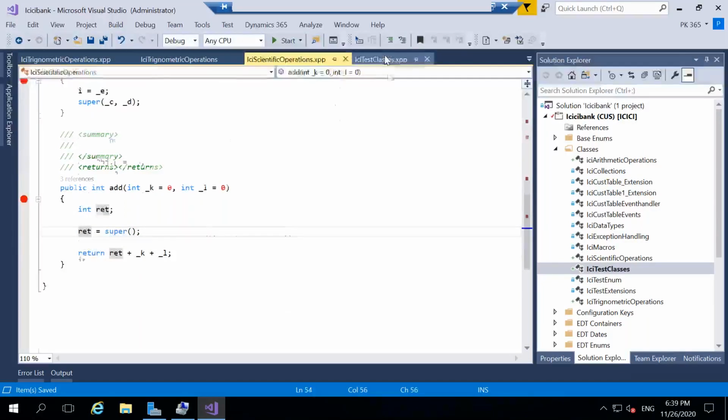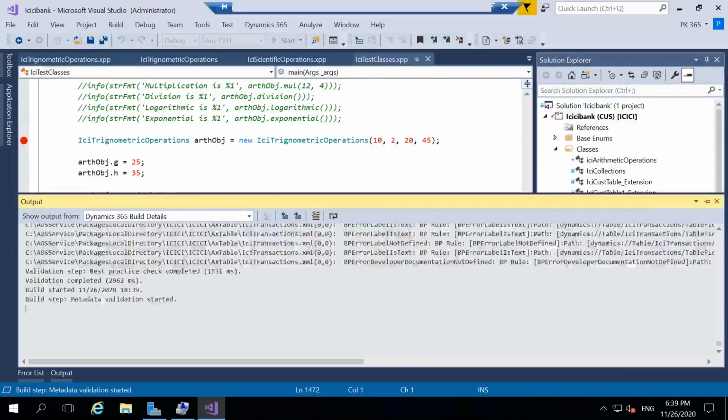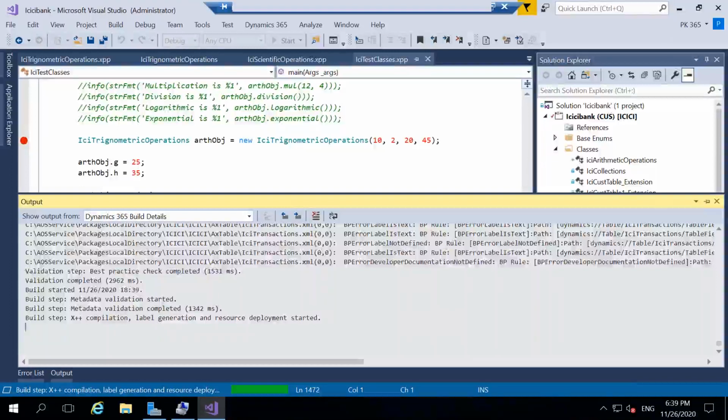Now let me go to test classes and then let me add a breakpoint. Run. We will see how it is working. And this is all about the concept of inheritance and how you're going to work with it. Okay. Next, we will see the concept of abstract classes. And there is one more thing called multiple inheritance. Multiple inheritance will not work in Dynamics AX with classes. If you want to use multiple inheritance, you need to use interfaces. I will show you that as well. Wait for a minute.